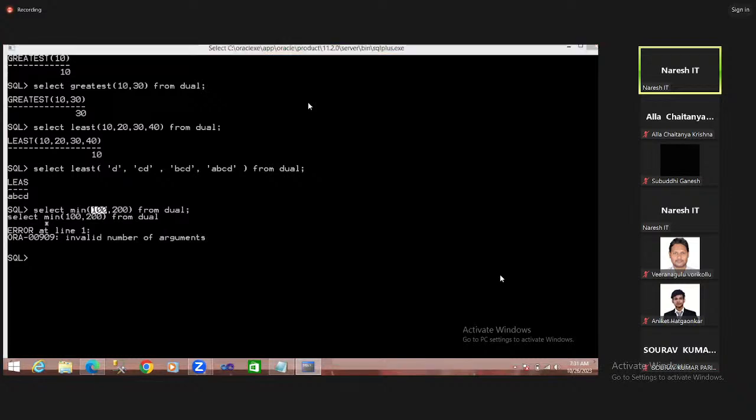Right. And here, how does it display ABCD? Just now what I discussed, it is not comparing the number of characters in each argument. It is taking D. What is the D ASCII value? 100. C ASCII value? 99, 98, 97. Which is the least? 97, 98, 99, 100. 97 is the least. So it displays ABCD.